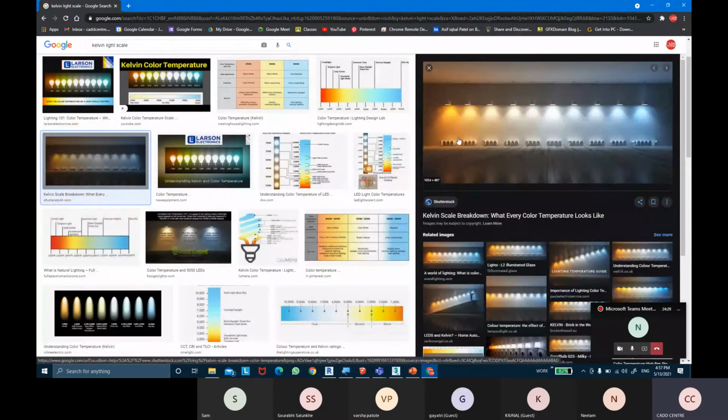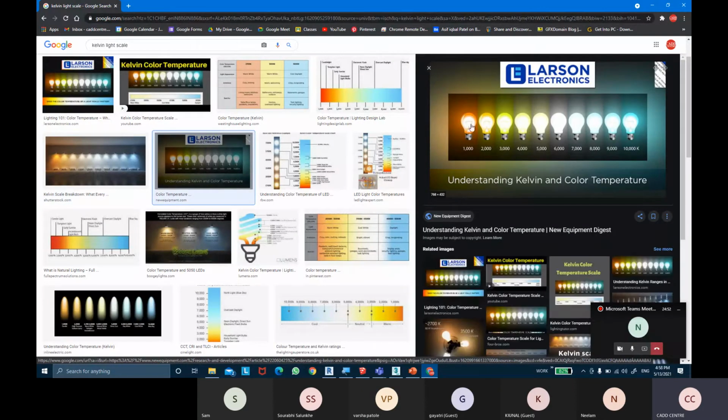So if you keep 1000, you will get this light. If 2000, that's this light. That's 3, 4, 5. So whatever color of light you want, that much value you need to set up basically. If you want a little bit warm light, you can take the Kelvin as 3000. If you want a white light, you can keep it as 6,000. And if you want a cold light, you can keep it as 10,000 Kelvin. So that will give you the effect of the lights actually.